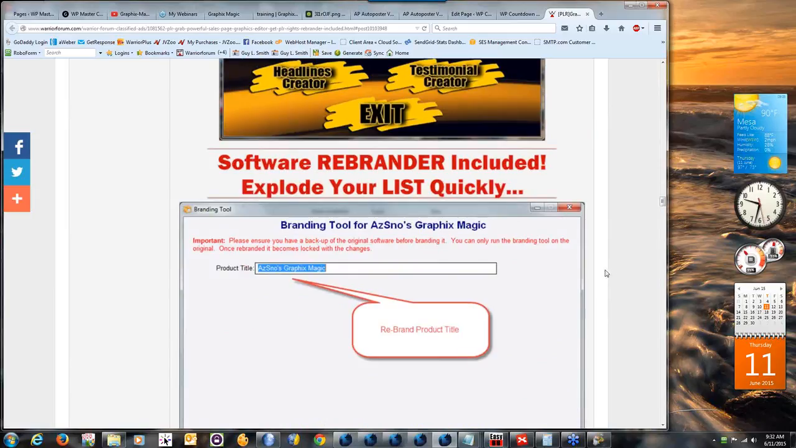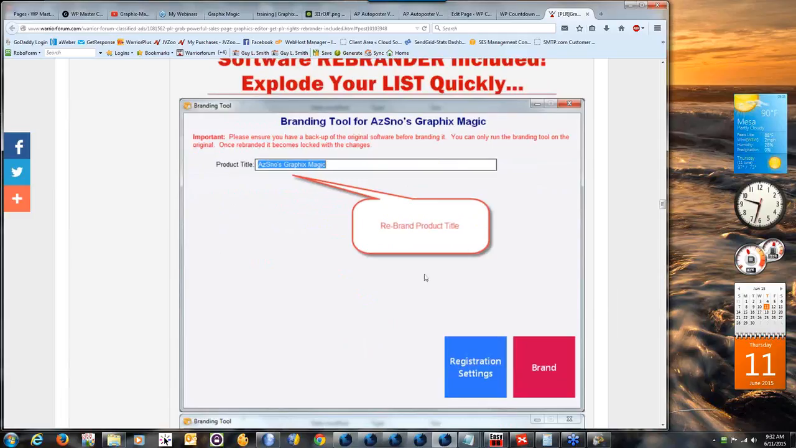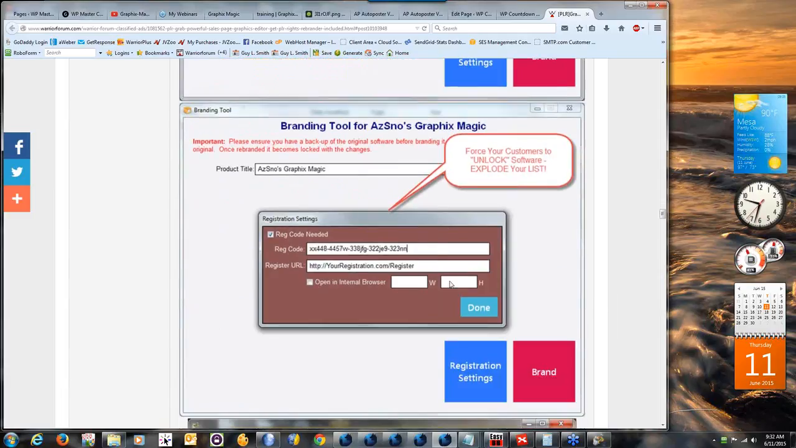Now here's the beauty of this product. I've also included a rebrander, so you can rebrand the product. You can rebrand the title. You can make it your own. You can force your customers to put in a registration code. Don't use yourregistration.com register, because that's not going to work. You've got to put your own registration squeeze page in here.